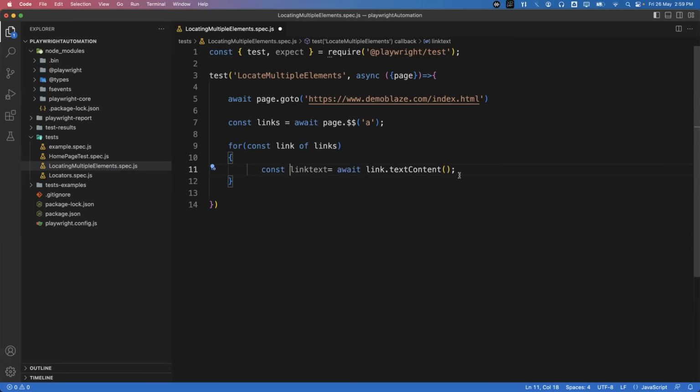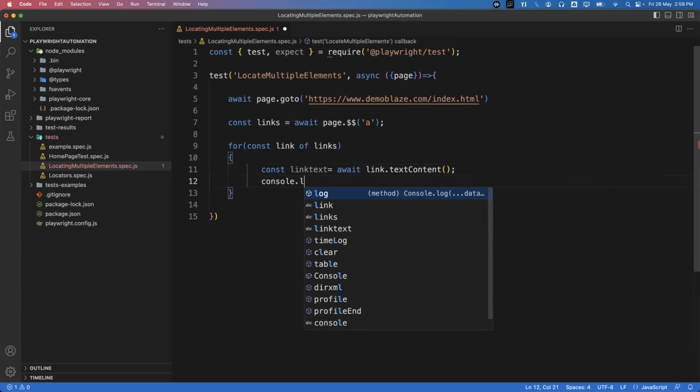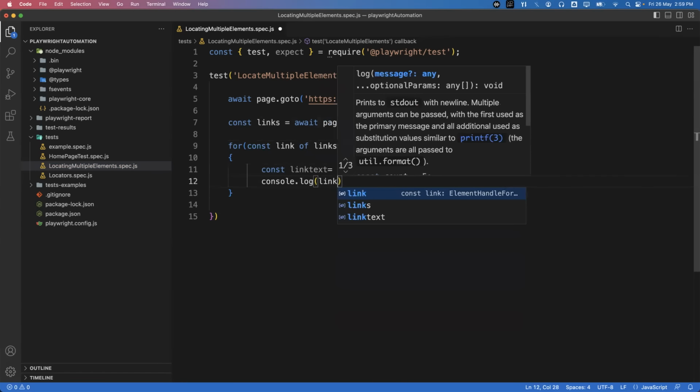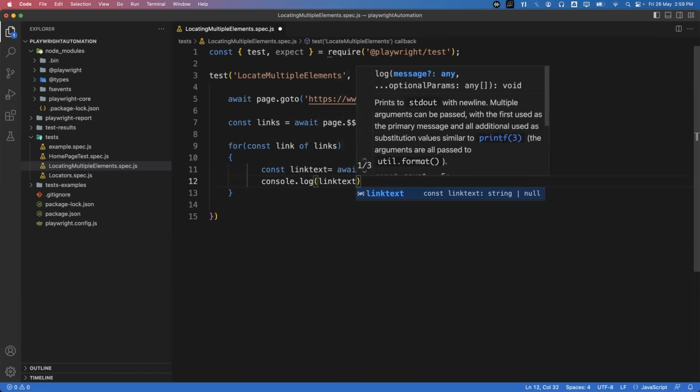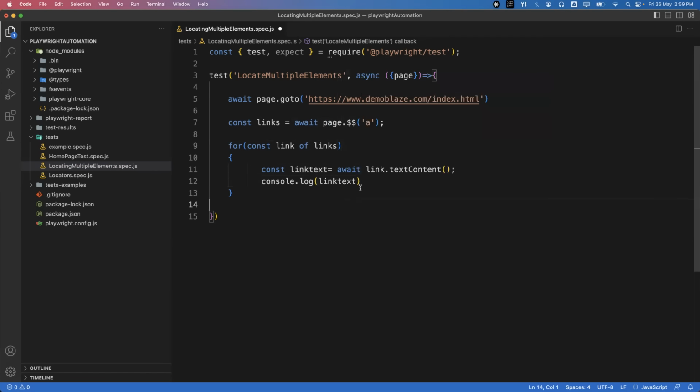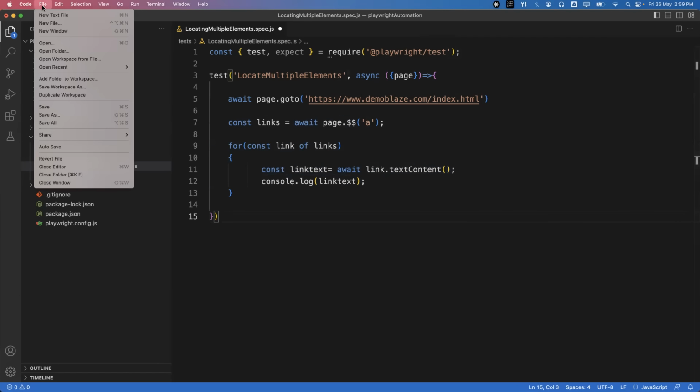After that, if you just want to print that link, you can simply say console.log and you can say linkText. That's it. With this simple looping statement, we can read every link into this variable, and from that link we can capture the text value into the variable, and then print it here. This way we can capture all the links into the variable, read each and every link, then print in the console window. So let us execute this code and see whether it is printing all the links or not.